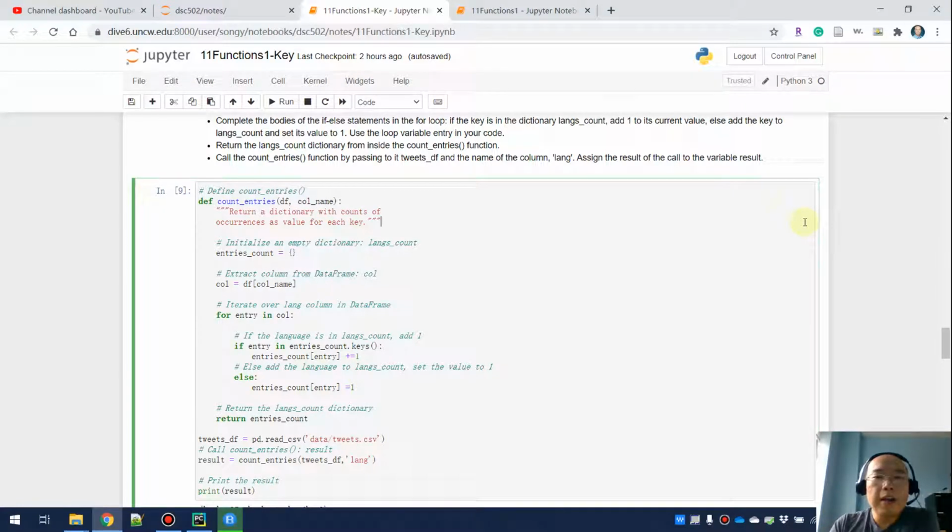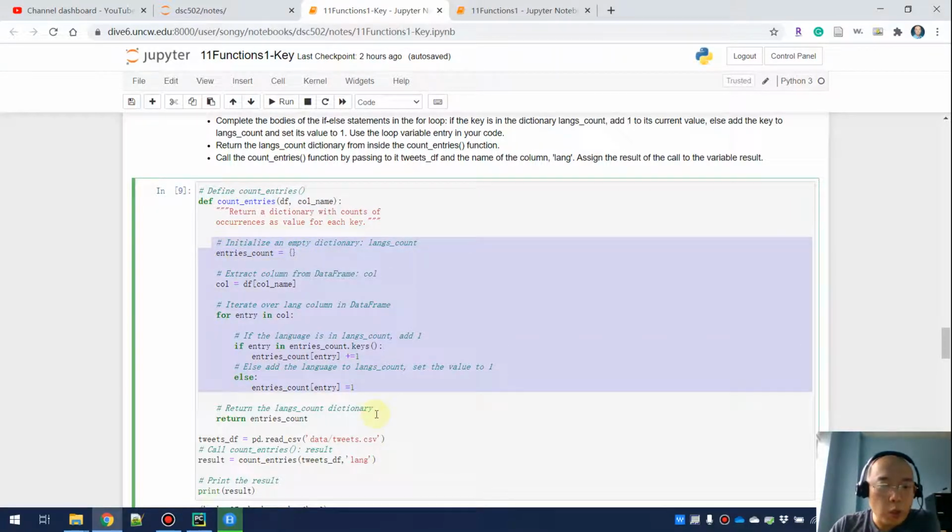Okay, let's see my solution. So the first thing, create the dictionary again. Remember now, even if we don't want to change any of the code here, the first thing you want to remember is you want to do the indentation.